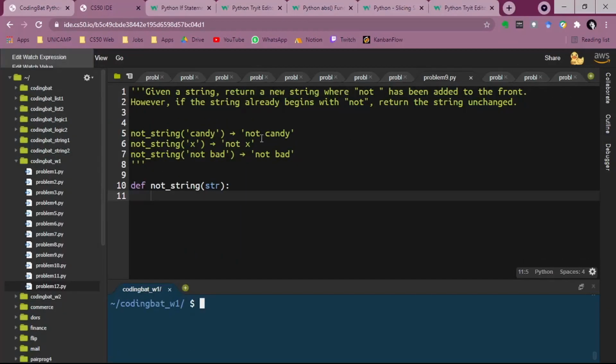Okay, so given a string, return a new string where not has been added to the front. However, if the string already begins with not, return the string unchanged. So what are we going to do? We have to check if the string starts with not. So if the first 3 chars start with not, so for example here, the first 3 chars, it's not. So if this happens, we're going to return the string unchanged. So for example, here we pass the string not bad and we have an output not bad, nothing changed.